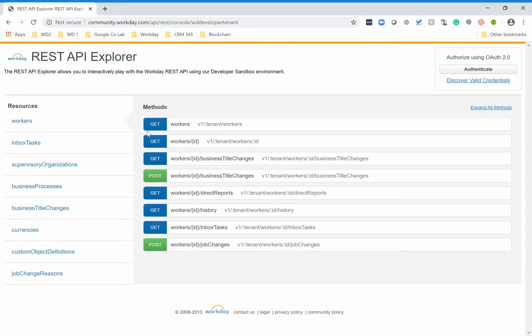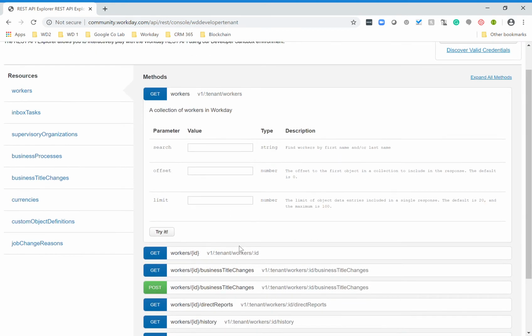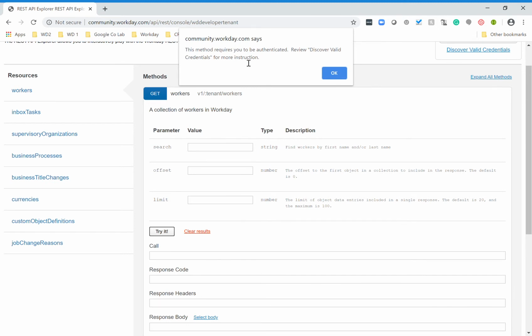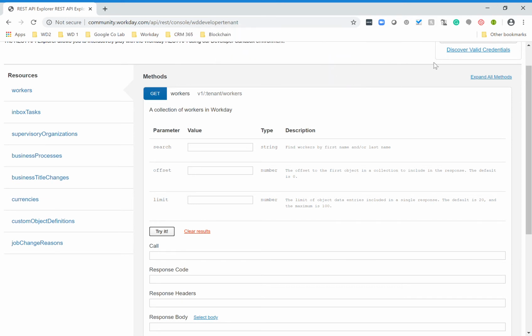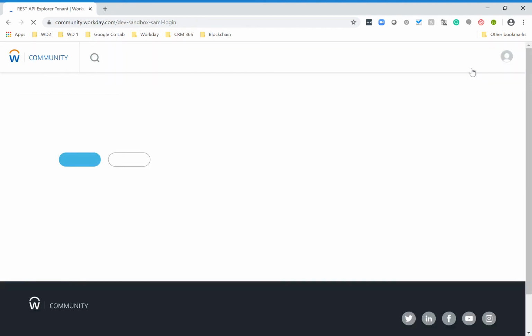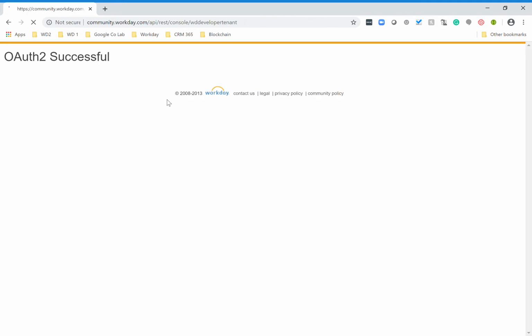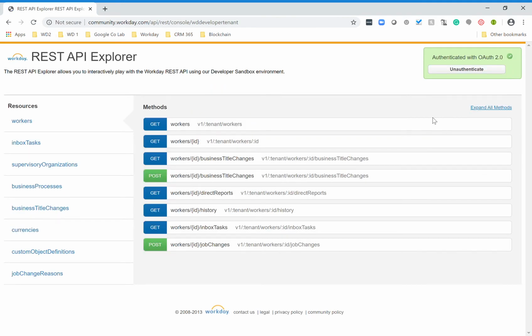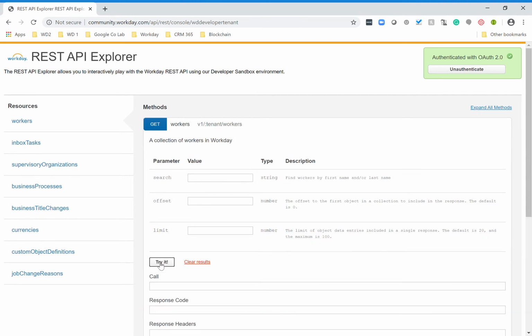Now, if I make this get call, again, same thing. If I'm going to try this out, the method requires you to be authenticated. Review discovered valid credentials for more instructions. So rather than discover valid credentials, I'm going to authenticate this because I came here from my community. So this is going to use my single sign-on. I'm going to hit authenticate. And it authenticates me into my GMS. It takes me to the shared GMS tenant and I'm back and I'm authenticated now. Now, as I'm authenticated, I can try the same call again. I'm going to hit this get and try it out.